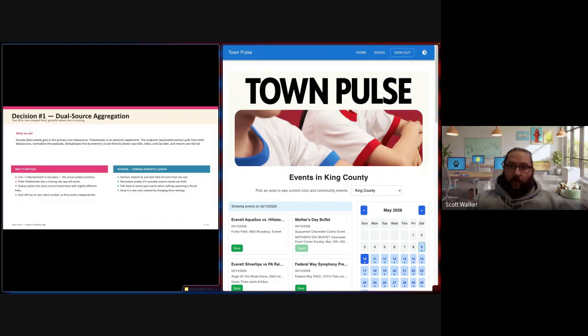And so decision number one on this was the dual source aggregation, since we were pulling from two APIs into one feed. Socrata is the primary for the civic events, and Ticketmaster is an optional addition. The endpoint pulls from both of them, takes the payloads, normalizes them, and dedupes them to prevent duplicates if you have an event that's both on Ticketmaster as well as in Socrata. It does that by external ID, and then by lowercase title and date.